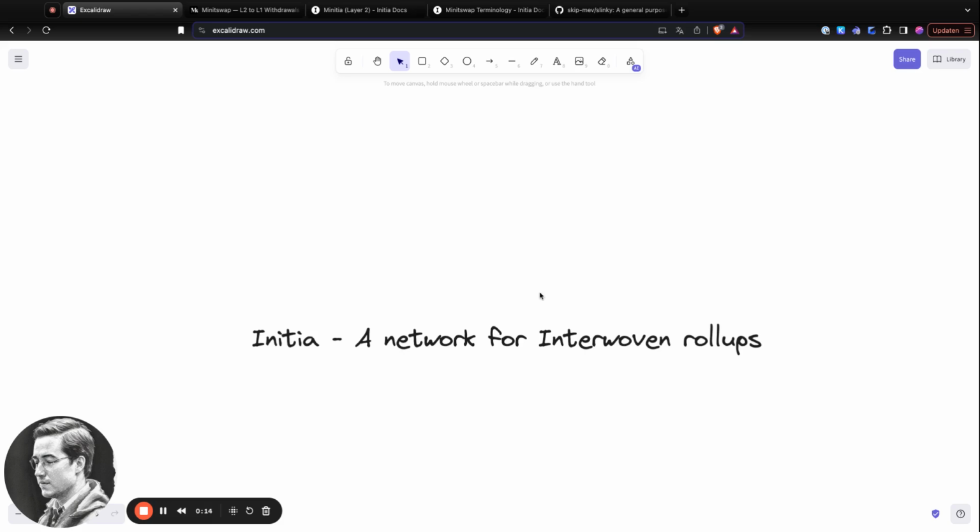So let's go. Initia, in their own words, is a network for interwoven rollups, which basically means that they have a layer one, which connects to all kinds of rollups that are layer twos on top of Initia, and they build out an entire infrastructure stack to support this. And that's why they call it interwoven, because all of these rollups can work together and they're part of the same ecosystem, in many ways similar to Ethereum.